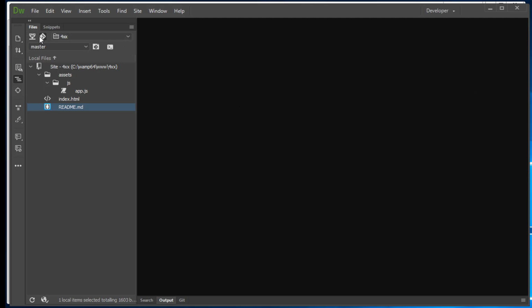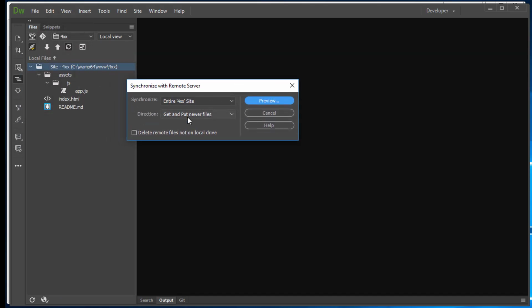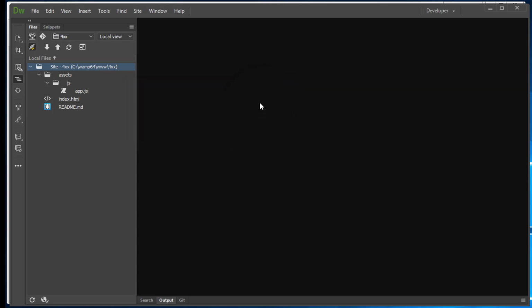And we're simply going to do that by clicking on our file system. Make sure we're on master. Check remote real quick. We look good. We're on remote. We look great. There we go. So let's come back to local. Let's highlight the whole site and say synchronize. We're going to say delete remote files not on local drive. We're going to preview it.